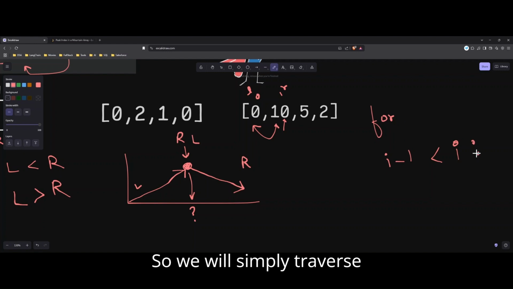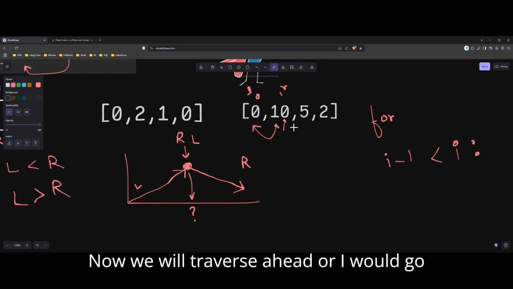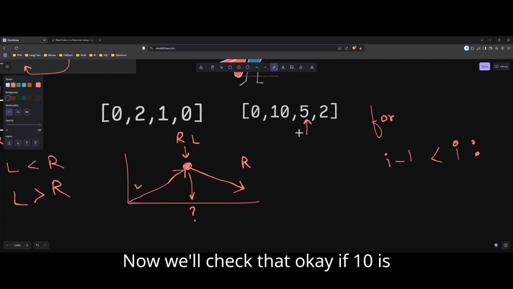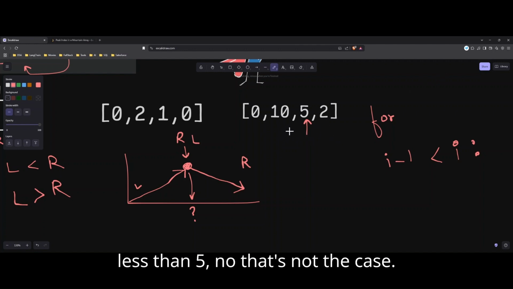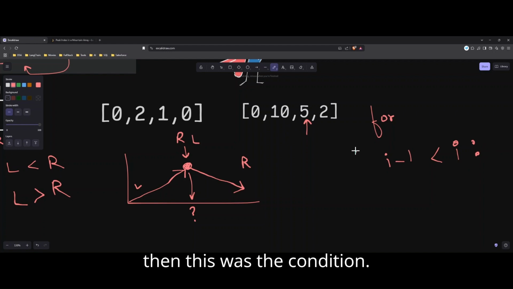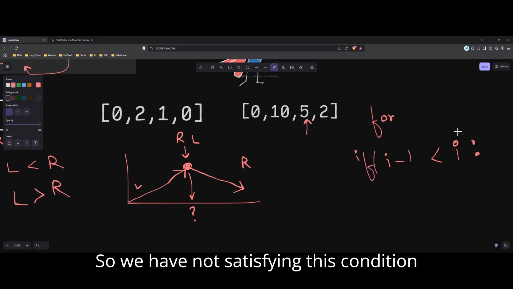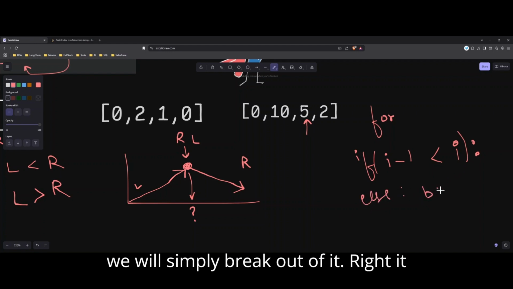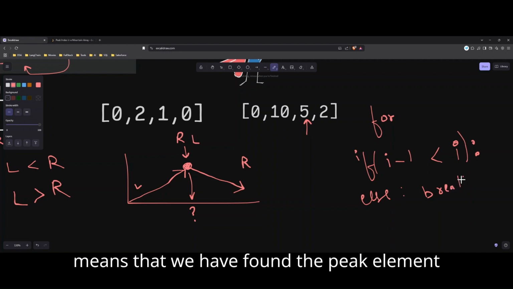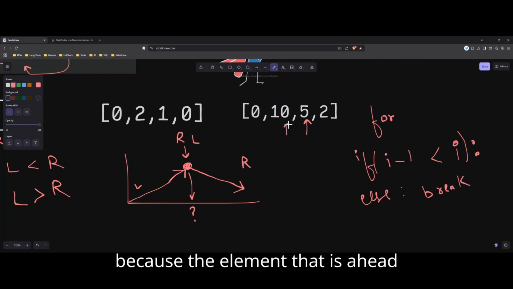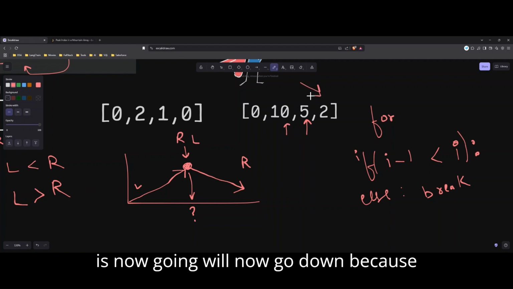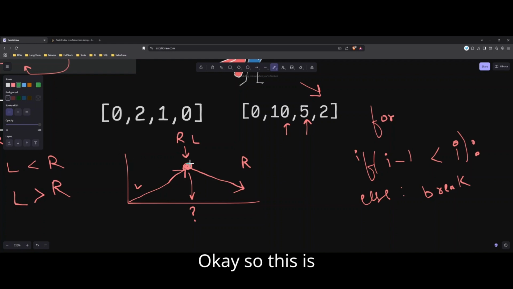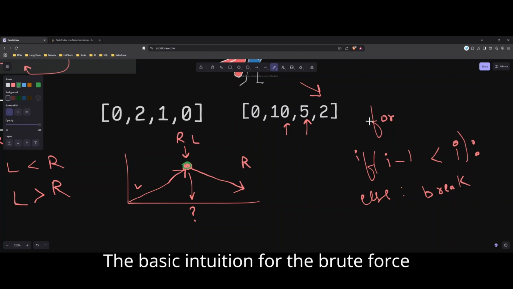So we will simply traverse ahead. Our i would go here. Now we'll check: if 10 is less than 5, no, that's not the case. So we are not satisfying this condition, so we'll move into the else part, and in the else we will simply break out of it, right? It means that we have found the peak element, because the element that is ahead will now go down. So this is the basic intuition for the brute force approach.